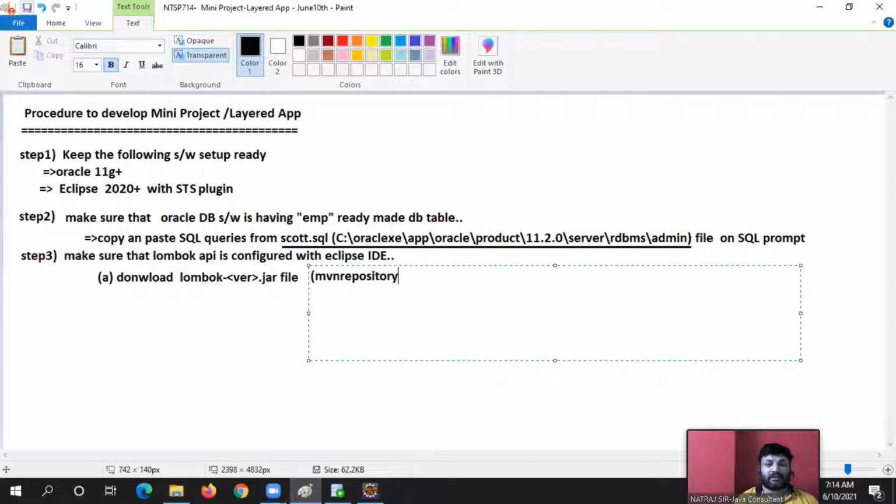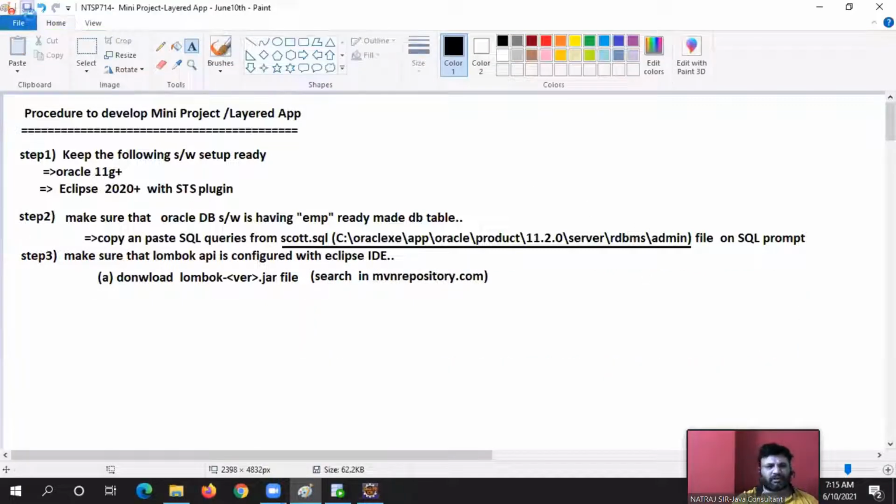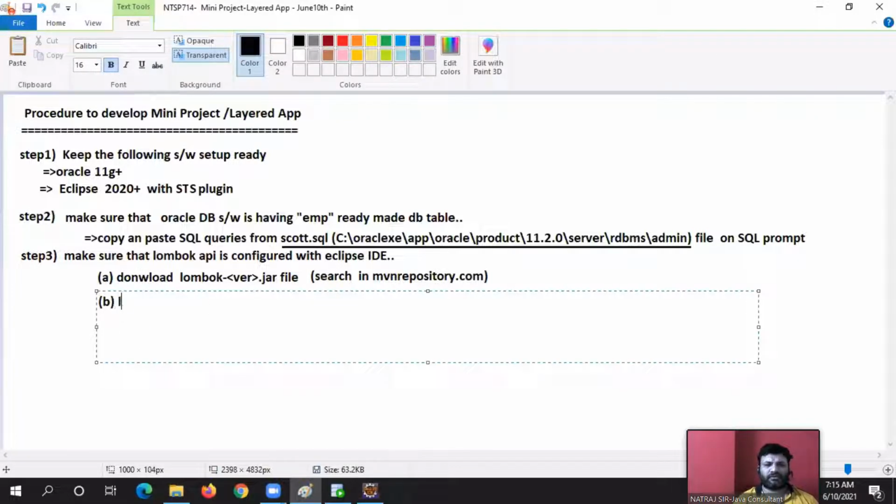It is not adding. Okay, search in mvnrepository.com. Okay, let's see this. Open mvnrepository.com. Launch and configure with Eclipse IDE.